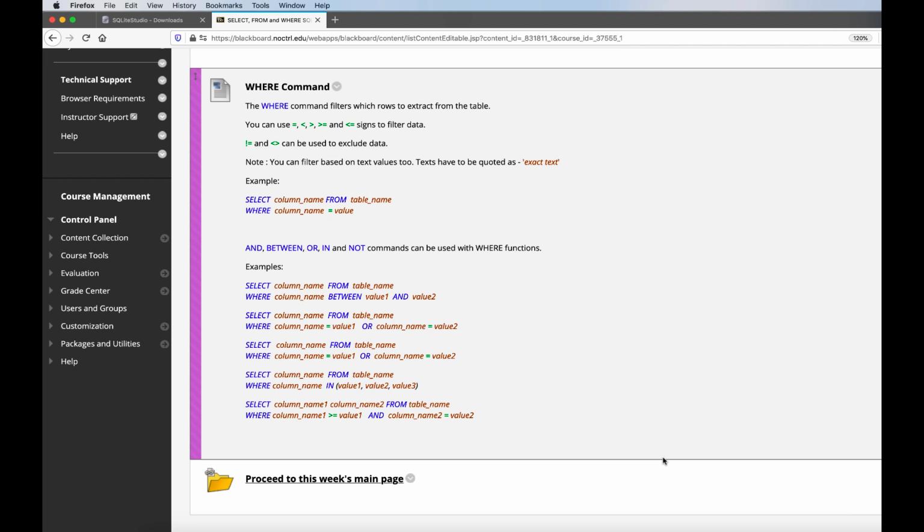Let's go over the where command. So the select and from commands specify which columns you want to extract from a certain table. But what if you don't want all the information in that column, but you want to filter it through? That's where the where command comes into play. With the where command, you can further refine the data that you are collecting based on what you're really looking for. Right? So you can use signs like this.